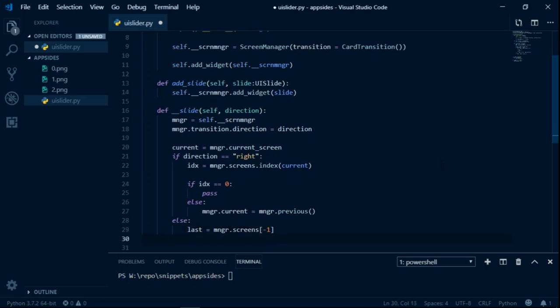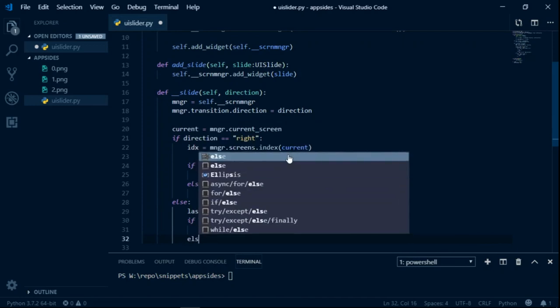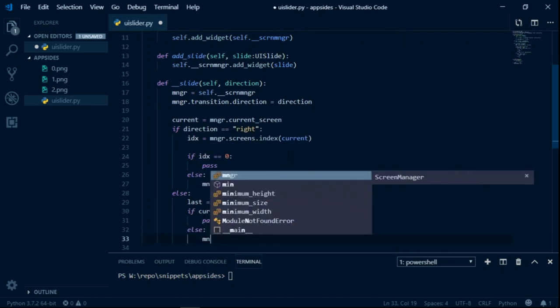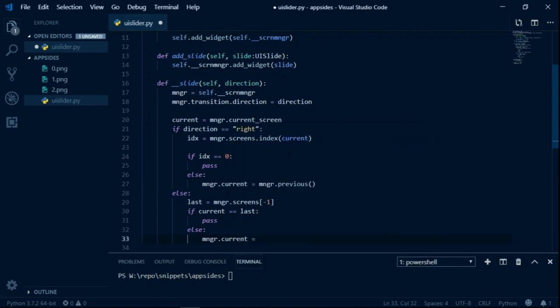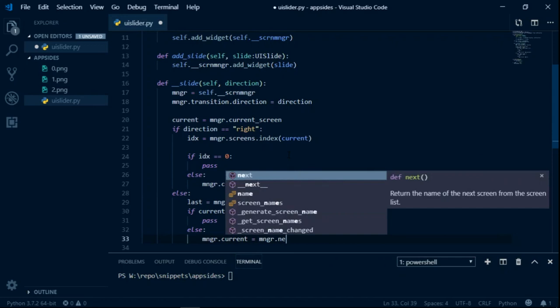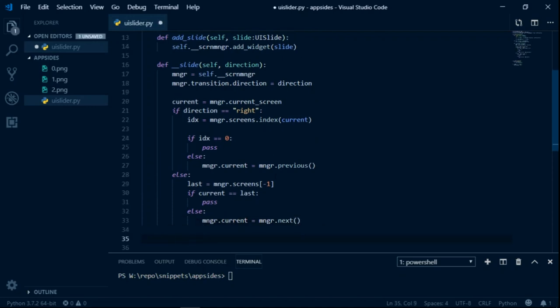All right. Now with that said, we can say if current, right, which is the current screen right there, is in fact equal to last, which means the current screen is the last screen. We don't want to do anything here. Otherwise, manager.current, we want to set it to manager.next, all right, which holds the next screen relative to your current screen. Okay, pretty simple stuff. And with that done, I believe we are done with the slide function.